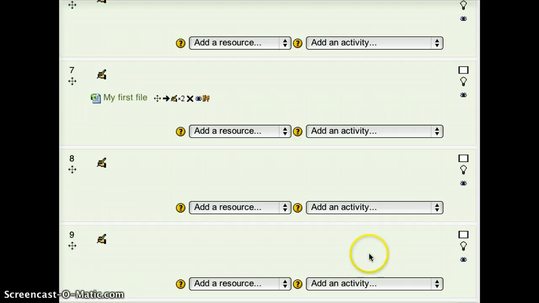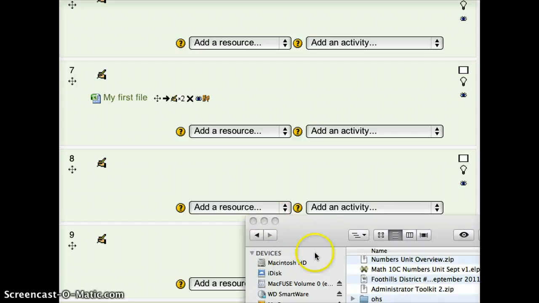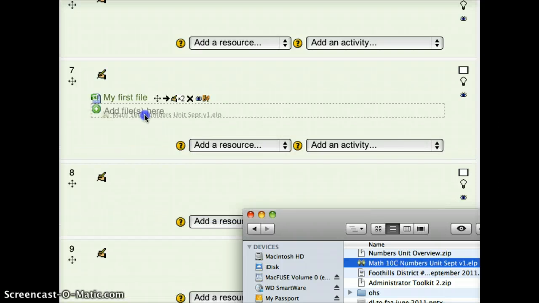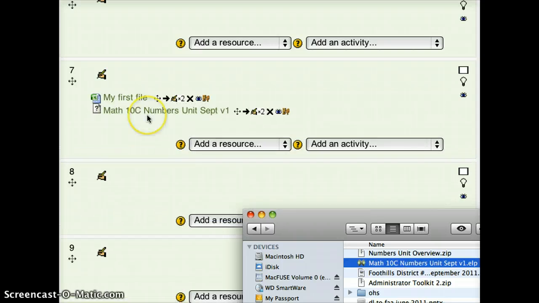Make sure your editing is on, and then simply open up your Finder or Windows Explorer window and literally just grab and drag the content piece to your Moodle page. And as long as that drag and drop upload is enabled, you can simply let go and that file is placed directly on your Moodle page.